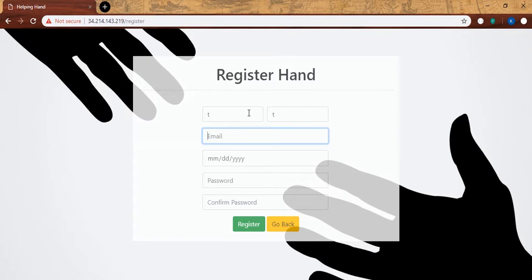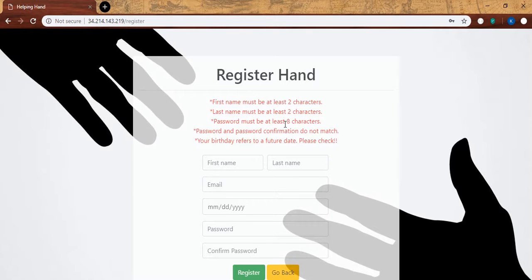Here, in order to show you guys the validation, I'm putting on the wrong details right now. So I'm putting on a future date, future birthday, all the validation errors which I can get out of these ones. Now let's try to put in the correct one: help.hand@health.com.